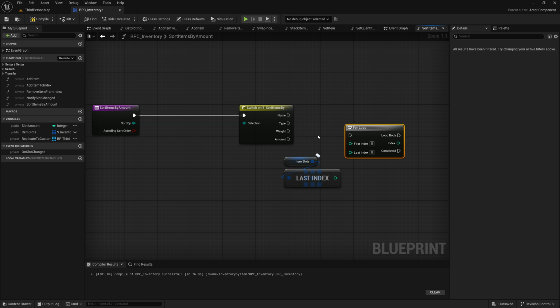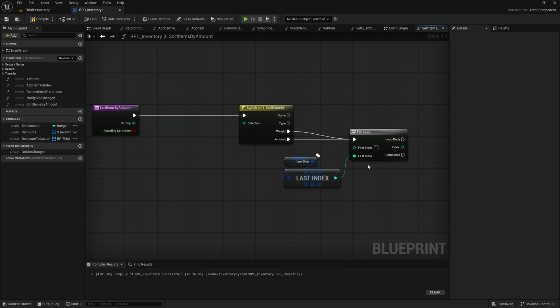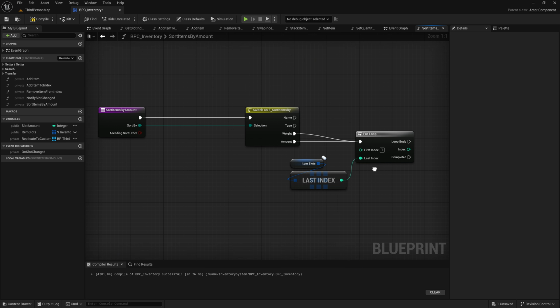Connect the execution pins for weight and amount from the switch on sort items by to the for loop node, as these are the sorting options we are addressing now. Name and type will be left unhandled for now since they require a different approach. Connect the result of the last index node to the last index pin of the for loop node. Set the first index to 1, as we will start from the second item in the list for comparison.